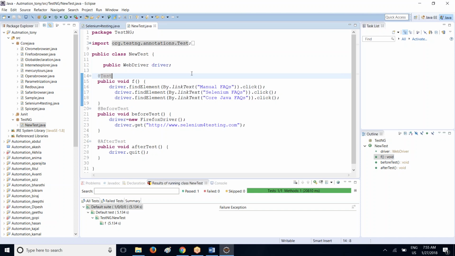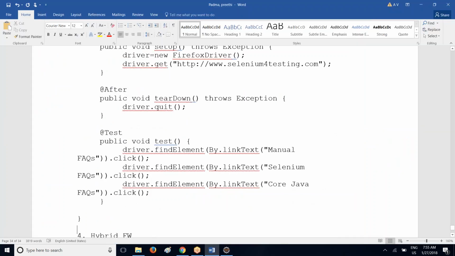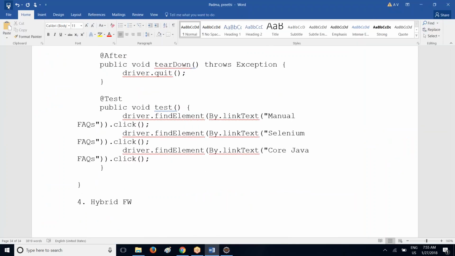Okay, yeah. So this is TestNG. Now you go for hybrid framework. Hybrid is nothing but the combination of one or more frameworks; a combination of one or more frameworks is a hybrid framework. Any questions, guys, until here? So this is all about our Selenium. That's it, all finished.